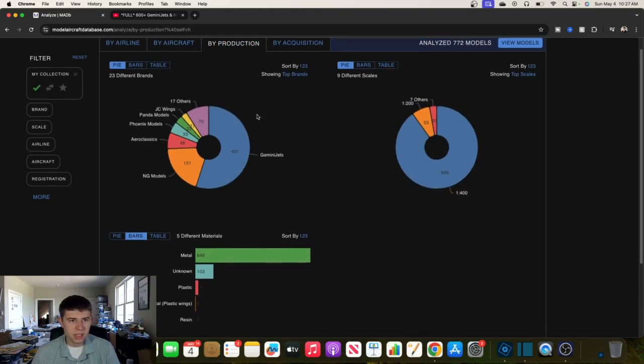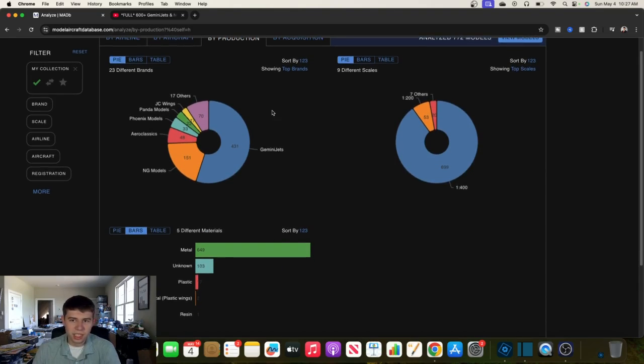By production, this is another very fascinating tab here. You can see that Gemini Jets rules my collection. 430 of my 766 are Gemini Jets aircraft, which is pretty cool. So there's that, over 55%. So definitely a huge portion. NG does have about 20% market share here in my collection at 151.